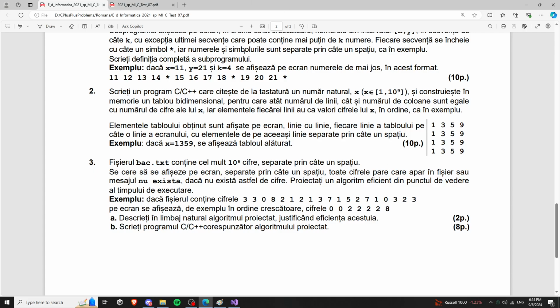Okay, so let's assume this is the text file. We take the zeros, which appear 2 times, so we show that 2 times. Then the 2's appear 4 times, so we show them 4 times. And then the 8 appears 1 time.